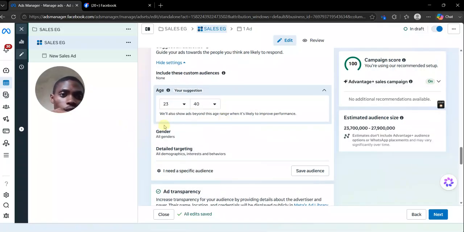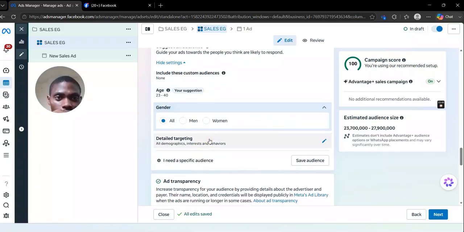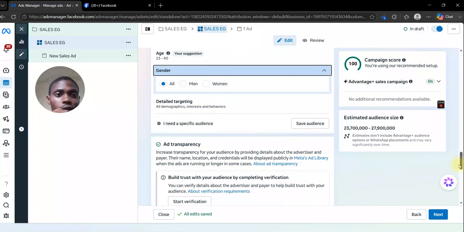Now we get to the part of gender. Gender, you can choose all, which is men and women. You can choose only women, you can choose only men, however you want it done.